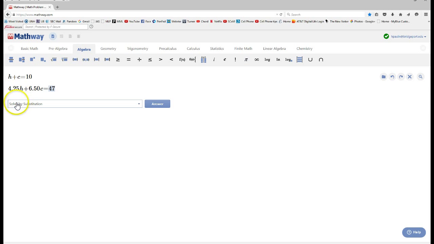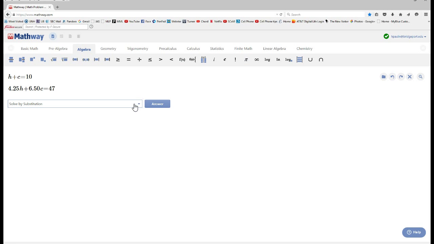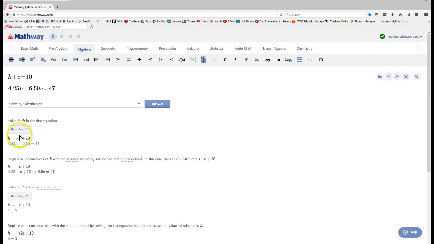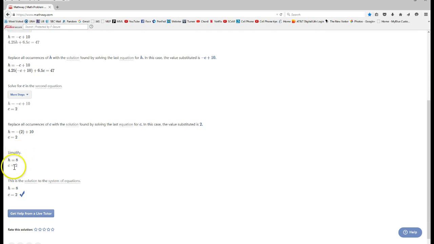And again, I could solve by elimination or by substitution. And I guess it says, there it is, by addition or elimination. But we'll say substitution's fine. And let's check our answer. And again, they're showing us the steps for substitution. And when we finally get to our answer, yep, we're going to need 8 pounds of house coffee and 2 pounds of Columbia coffee, and it checks out.